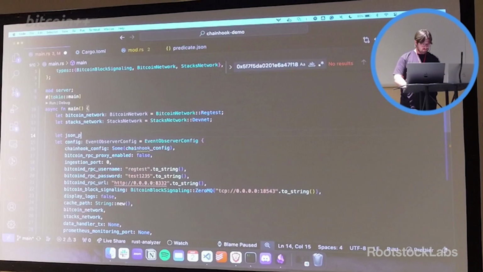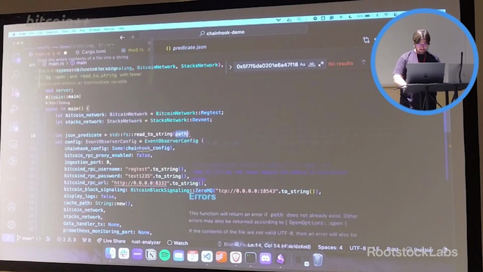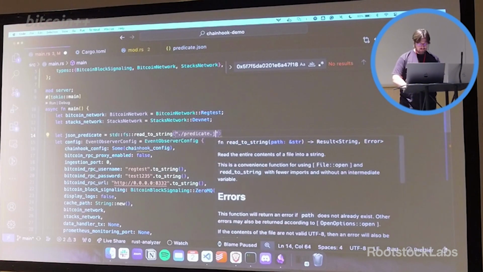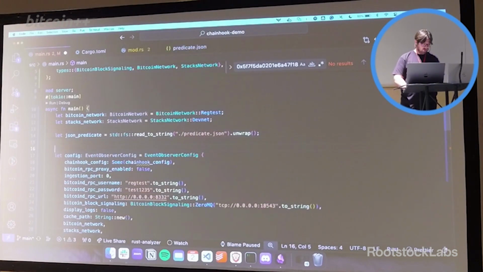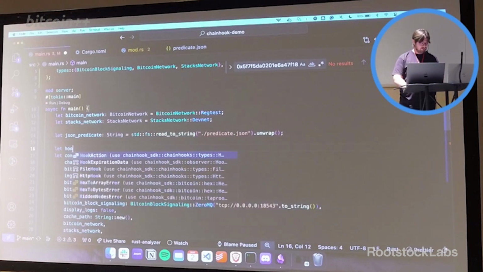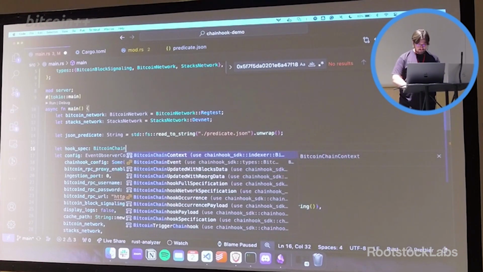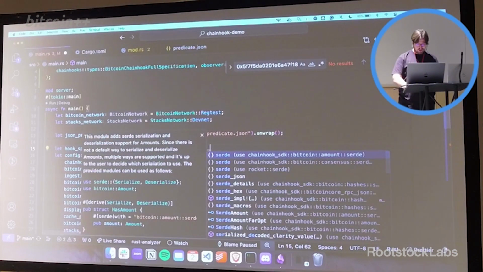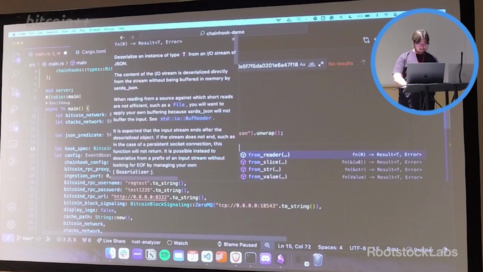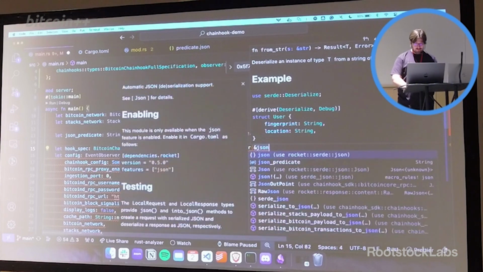I'm not going to handle errors here. Do it the fast and dirty way. So we can deserialize that file to a type. We're going to use serde JSON. We're going to pass in that string we just read from that file.